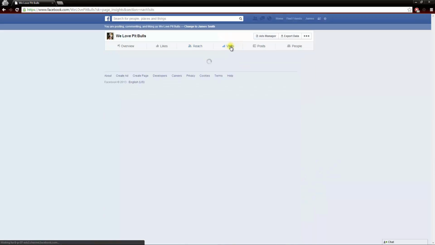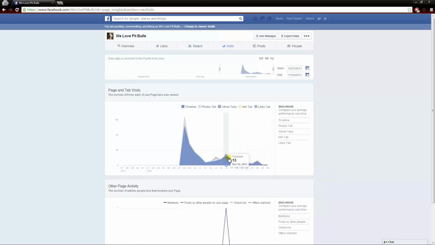Next up, we have the visits. And this is an important section. If you have multiple tabs on your page, like we mentioned, the static HTML tabs, this is going to show you what people are looking at the most on your page. As you can see, my timeline is by far the most popular thing on my page because I don't have anything else really. I have a photos tab, which is getting some views, but it's mainly my timeline.